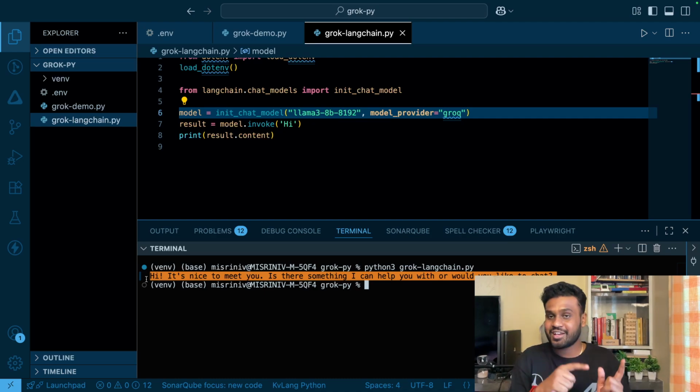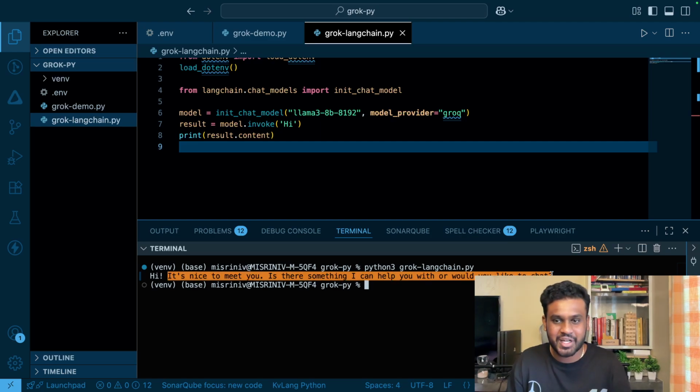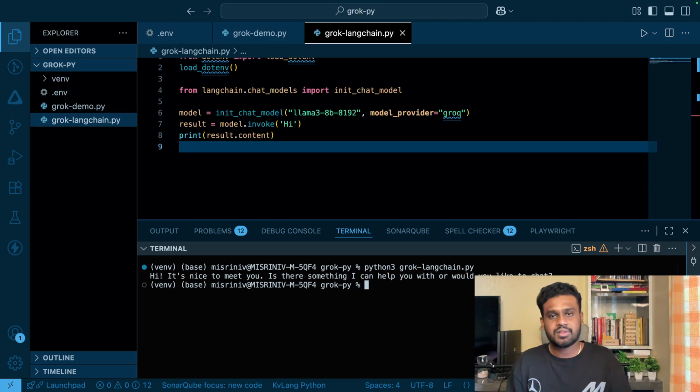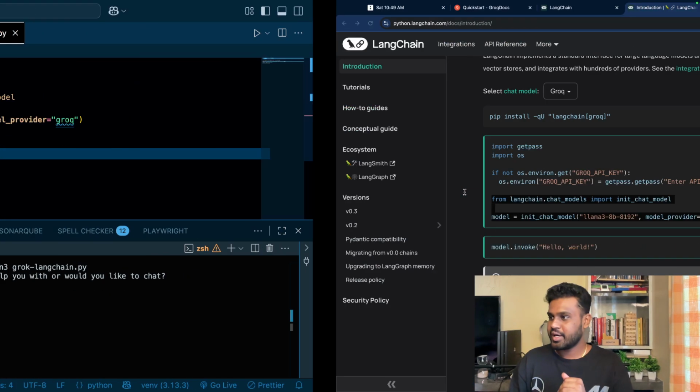So whenever you saw the previous models, right, it's like, hey, how can I help you? Users will get to know that this is AI, but models like Llama 3 will give you some human touch. Hey, it's nice to meet you. Is there something I can help with, or would you like to chat? So users will feel more comfortable, more interactive with this model. So the more models you interact with, the more benefit you get. Okay, so I hope that's it.